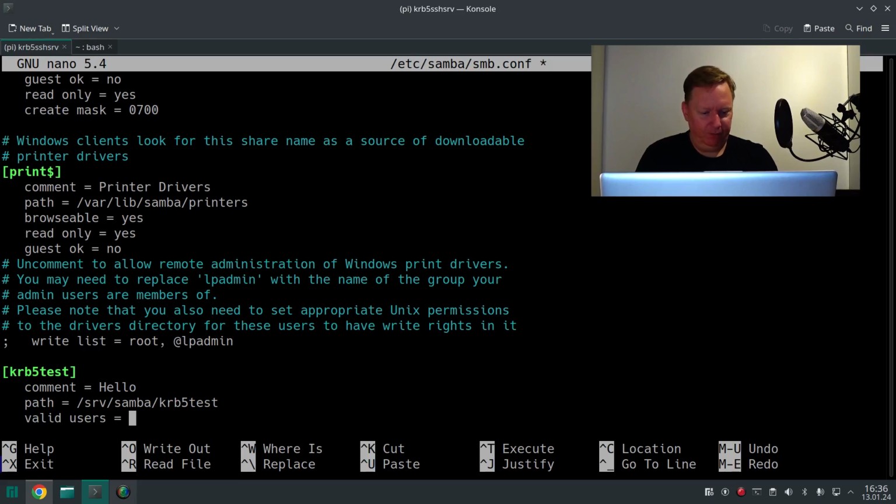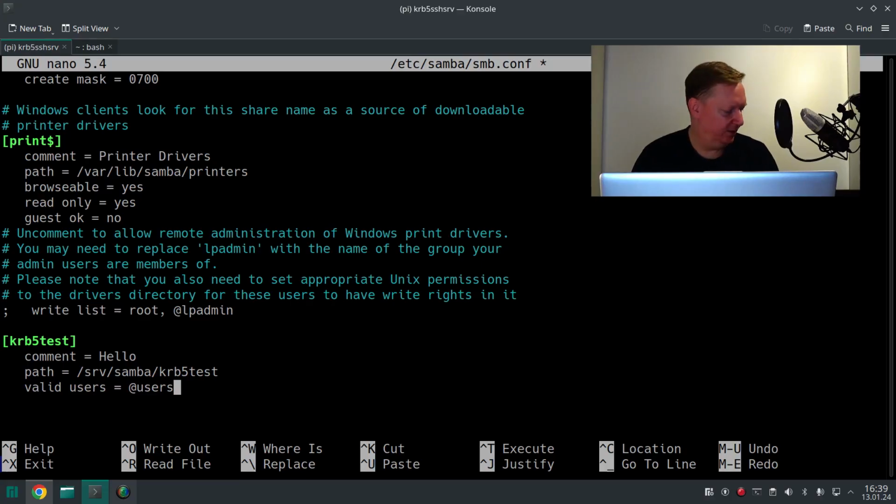Well, at users, I will just set to add users. This means that basically everybody can see this share, but to access it, you still need access rights. Okay, so I think it's okay to put users here, and otherwise you can also list users that you want to have like this. Okay, just separated by white space.